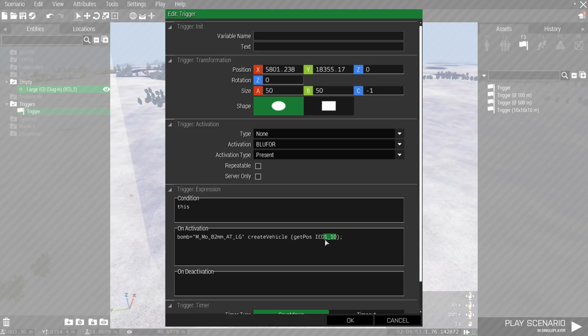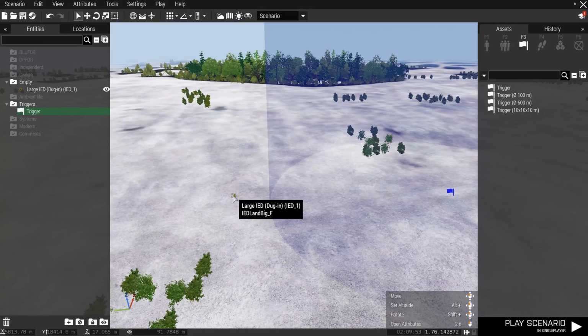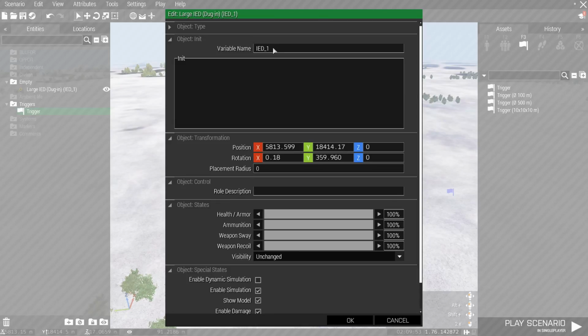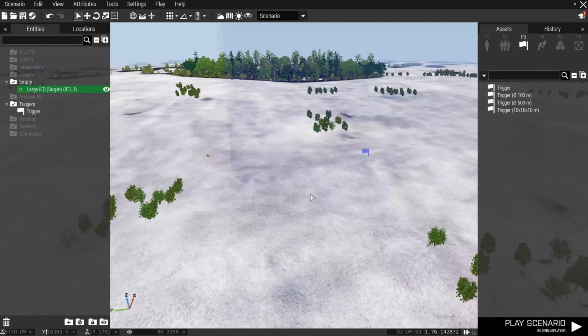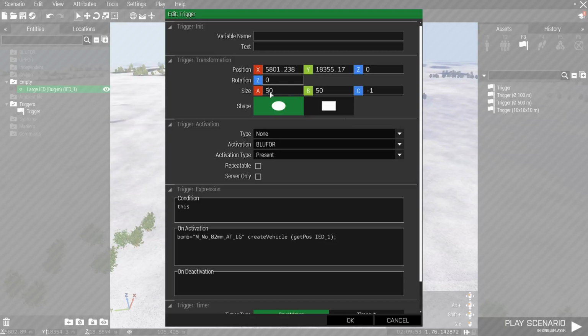The code we introduce in the trigger in the on activation area is for the IED to explode, I think. At the end of the code you will see getPose IED_1; there you will insert the correct IED name you want to explode on activation. You will see later when we trigger multiple IEDs at one time, and one after another. Setting the triggers with the correct codes and names is very important for the stability of the effect, so don't mess it up.